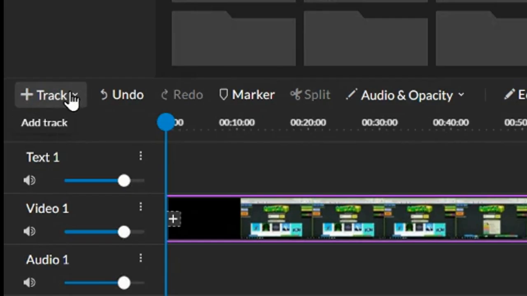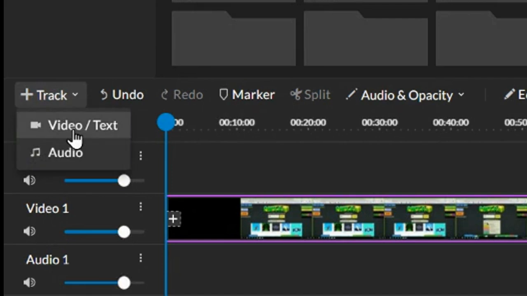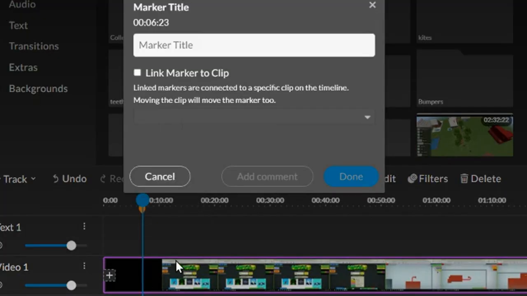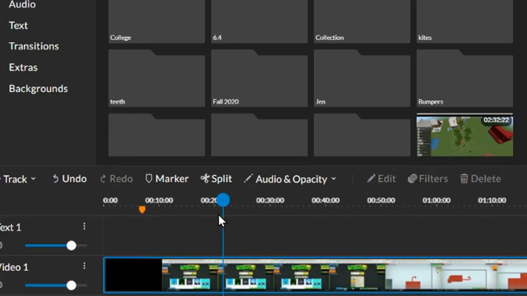Let's start left to right. Now, when you add a track, you can select automatically from a drop-down, whether it's text or video or audio. The undo and redo functions are still the same. Markers can be dropped if you want to leave an indicator. Bring your slider to that point and then click marker, and you can describe it if you want, and then it will drop that. You see that little orange thing?